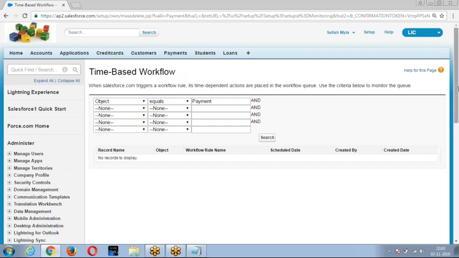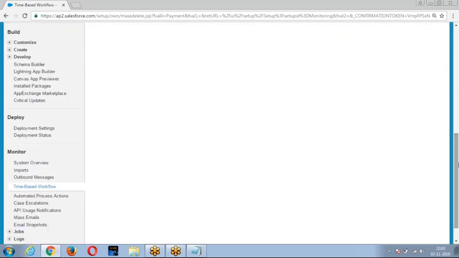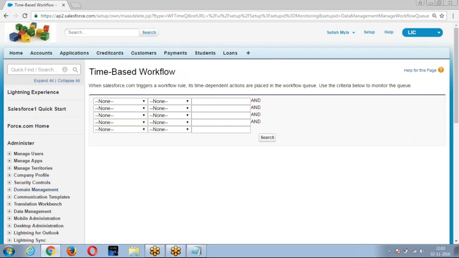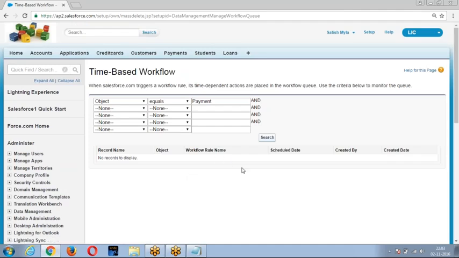So how do you test the jobs? If you want to know whether time-based jobs are firing or not, go to monitor, go to time-based workflow queues, verify the condition, then you find the list of jobs that are scheduled. Accordingly, we can find out whether the job is fired or not, and if it is fired, when it is going to execute.